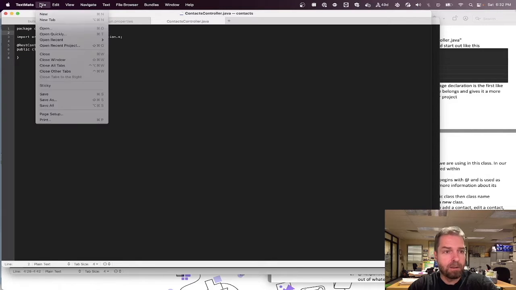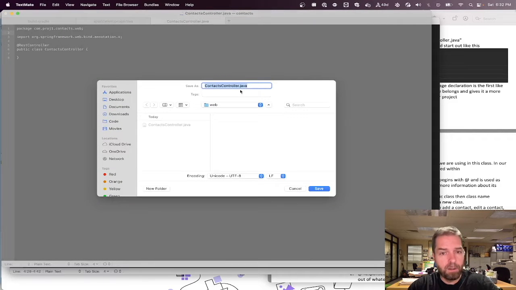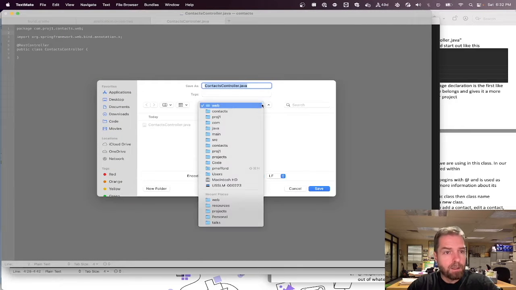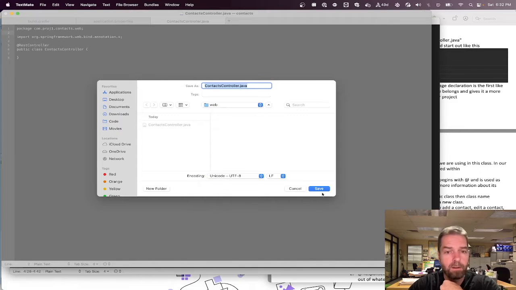Now let's double check that, because we created a new path, right? So we want to make sure that it's com. I'm pointing on my screen, you can't see that. Com proj1, yes, contacts web. So that's exactly what we have here in this path too.